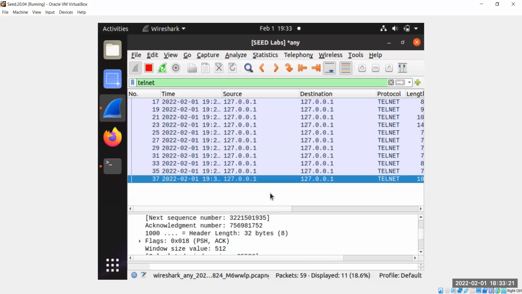Just keep in mind, we're going to plug in some data, maybe from the last packet in the telnet connection that you should be seeing there in your Wireshark. And then we're going to try to send out a spoof reset packet, in this case, to the computer.